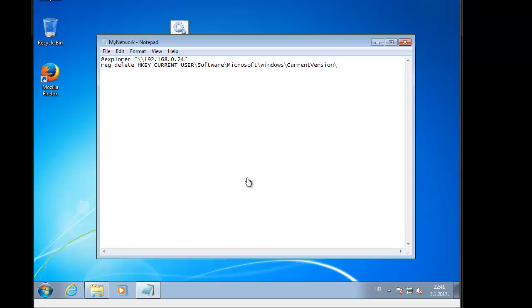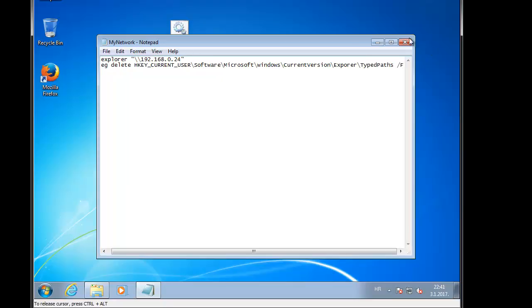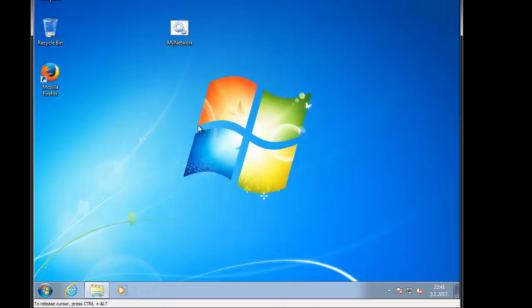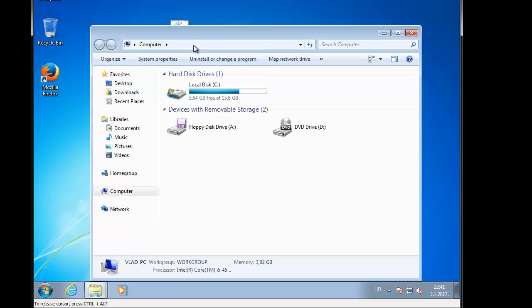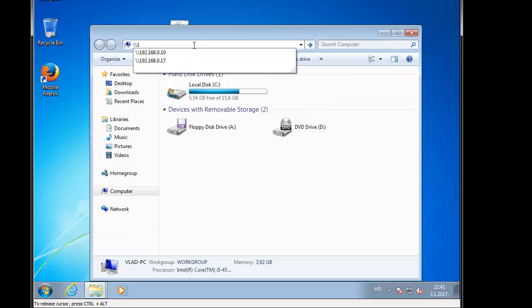Current version, Explorer, then typed. I think this should be, and F means actually force. Now, what do you get? You open your network drive, and you have this. But if you go into another Explorer, okay, sorry, just a second.